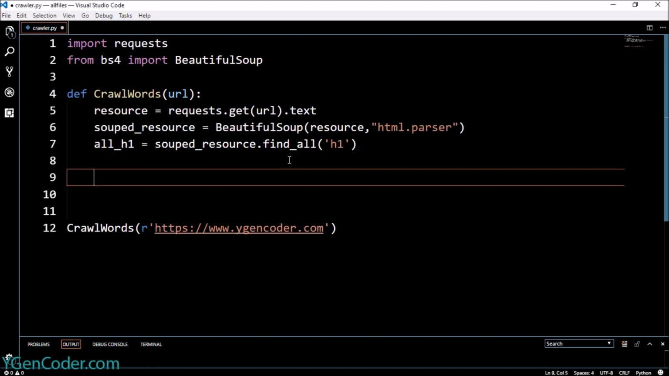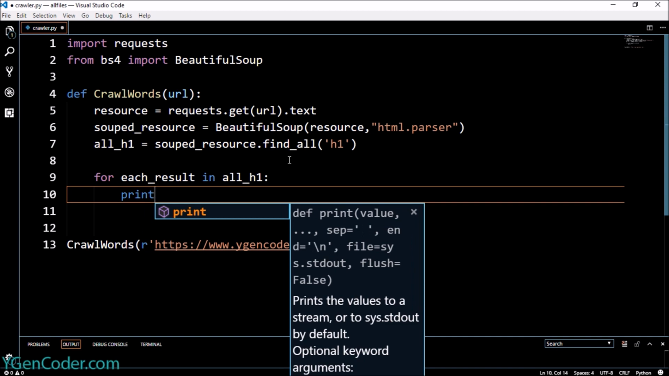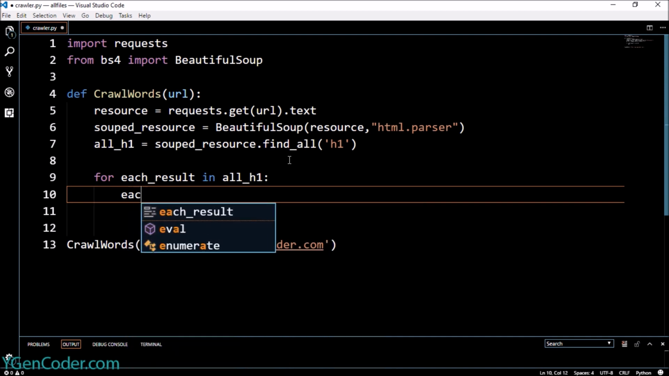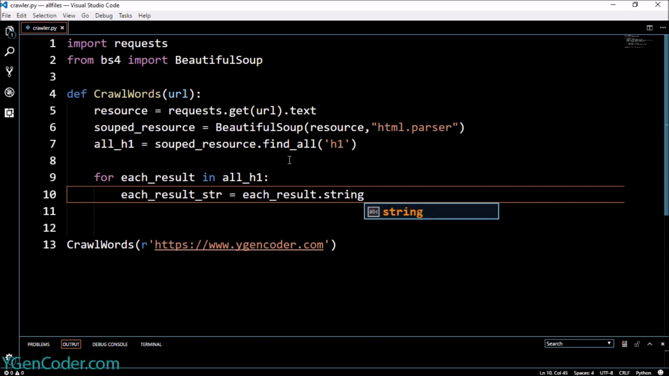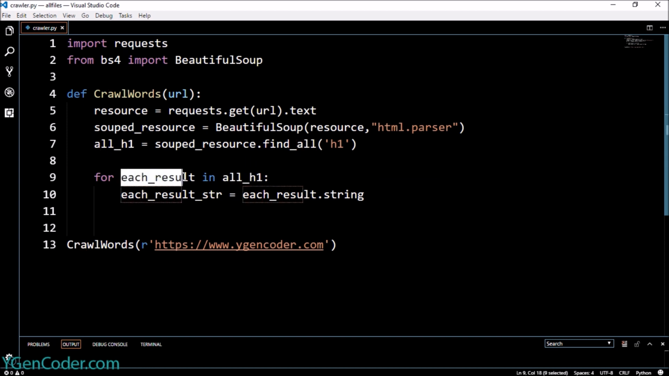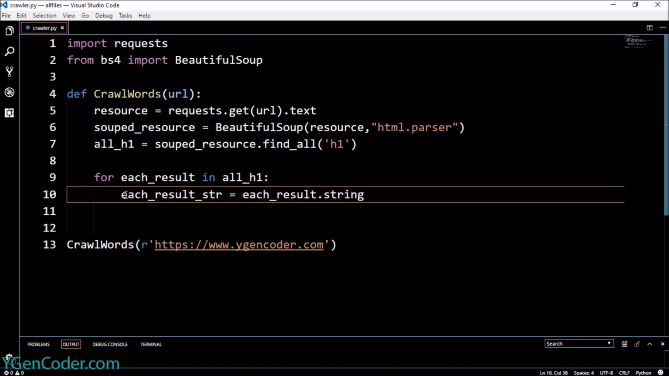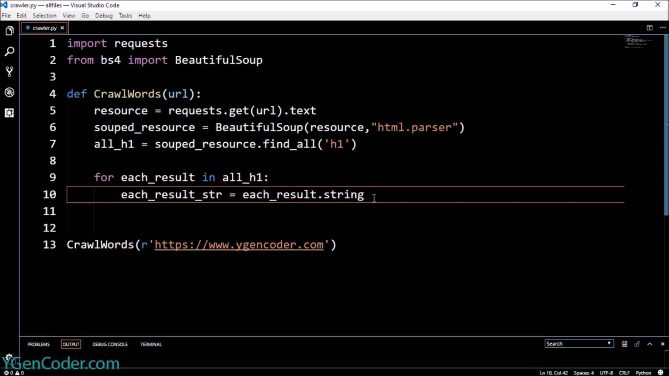So to do this, we are going to first say for each result in all_h1, we are gonna say print. Okay, no, we are not gonna say that. We are gonna say each_result.str equals each_result.string. So what is going to happen over here is that this loop will go through all the h1 tags individually, and for an individual h1 tag, this line will convert the h1 tag into a string format, and it will skip all the tags.